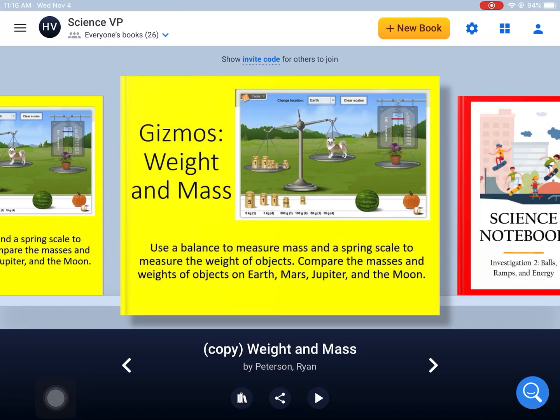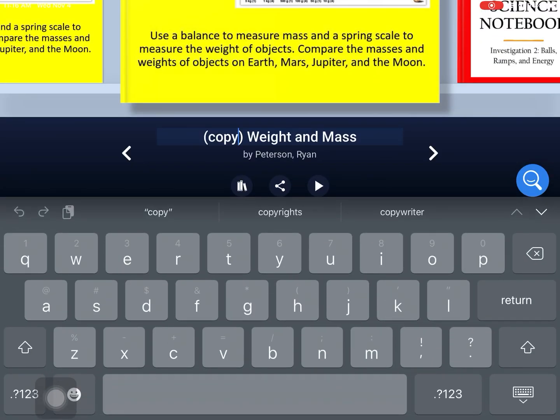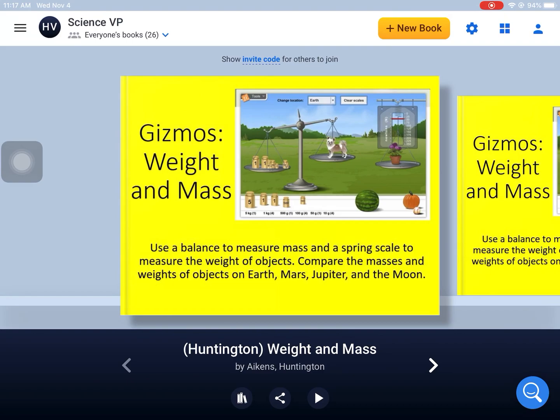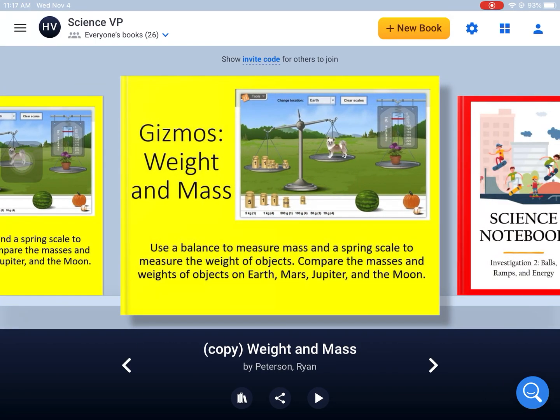Once you do that, it's going to have the copy, and right here you need to just touch it with your finger from the iPad or click on it with a mouse, and then change it to your name. I want your name in parentheses, and you can see that some other students have done that, and it looks really nice. It just makes it a little bit easier for you to understand the difference between your book and my book. So this is my book, and once you have it downloaded as yours, you can click on it.